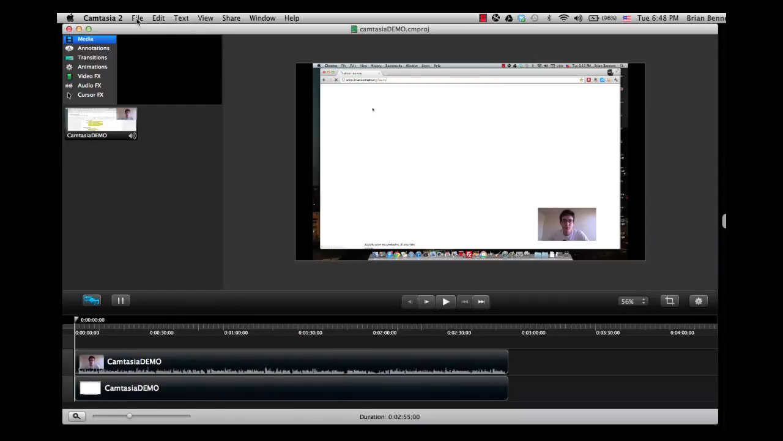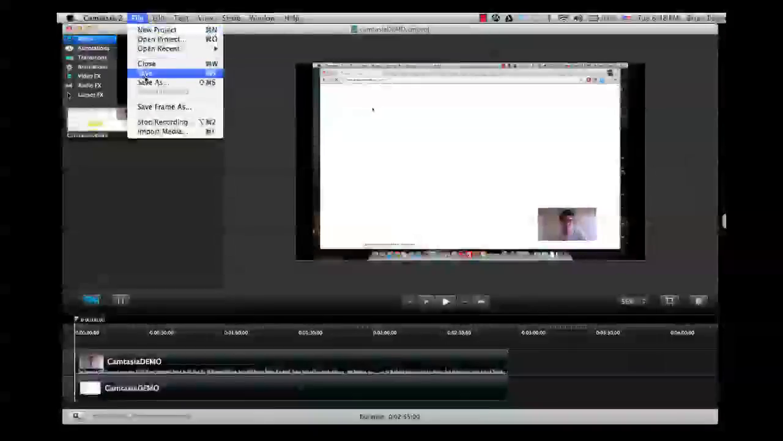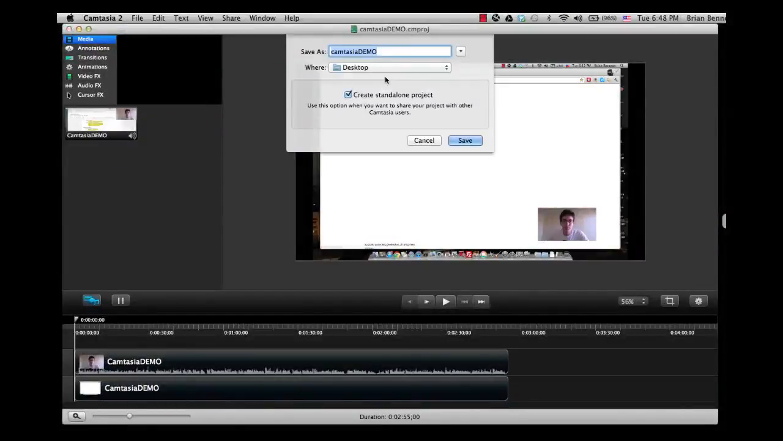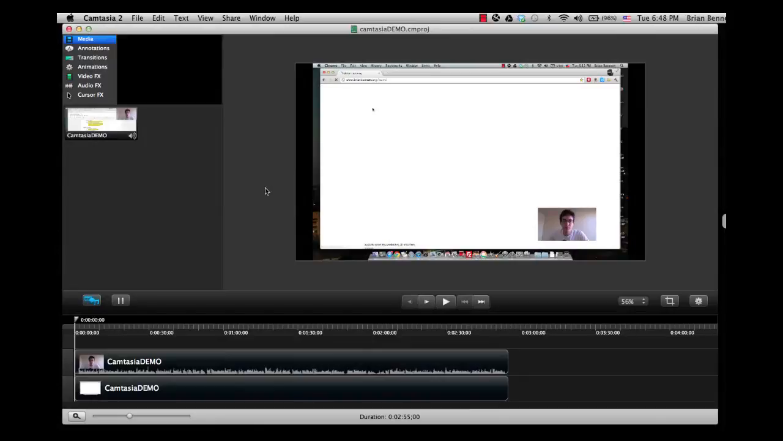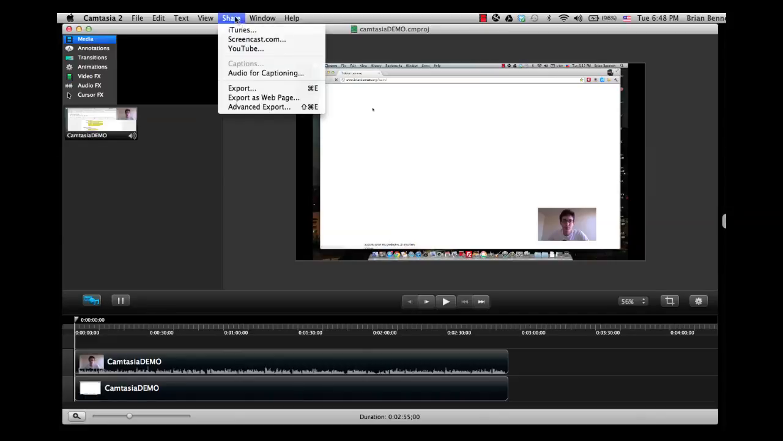So just to make a simple save, you go to File and then you Save As, and it gives you a typical save dialog. Now I've already got mine saved, so I'm not going to rename it, but that's how you get to name the CamProj file itself. When we go to export it, it'll give us a different prompt. Unlike Jing, where it exports it automatically for you, Camtasia has other options built in, and those are found in the Share menu. When we go to Share, we see a menu drop down that says iTunes, Screencast.com, and YouTube.